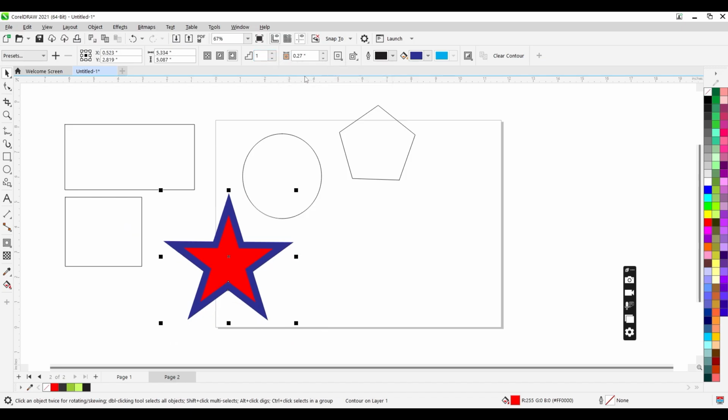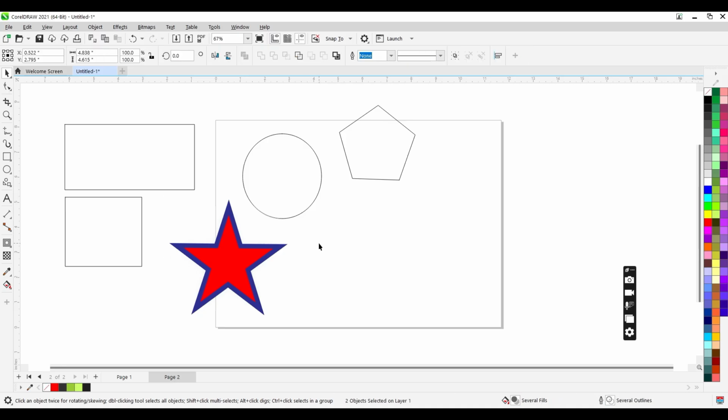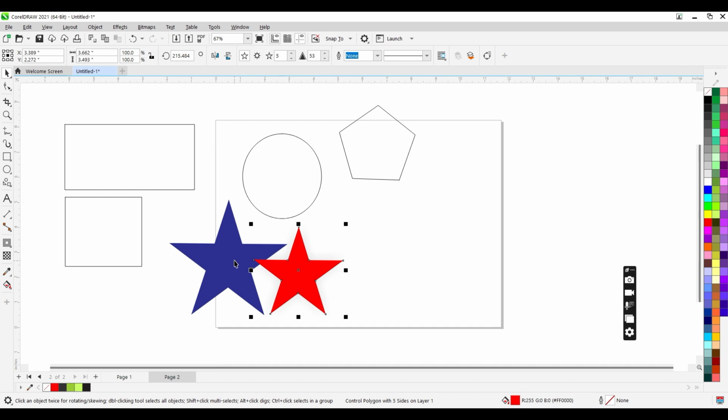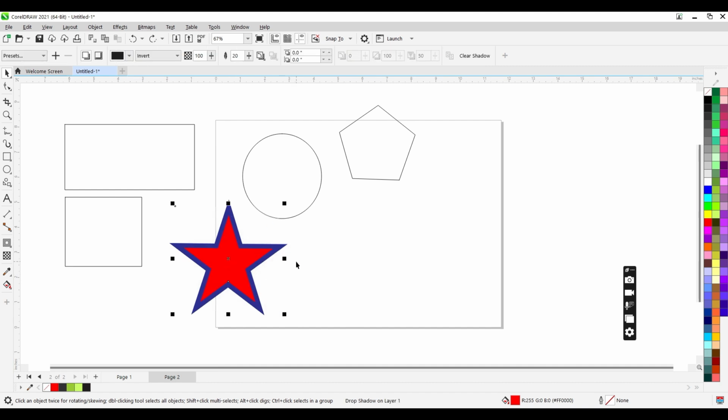If you want the contour to be closer to the original star, then you come down here. But if you want it very far, you want to expand it, you also expand it here. You can see it's very simple. Once you are done, you can just Control K it. Control K means break apart. You will separate that red star and that blue star. That's how we separate it. And see now I can choose any one. Then let's Control Z.